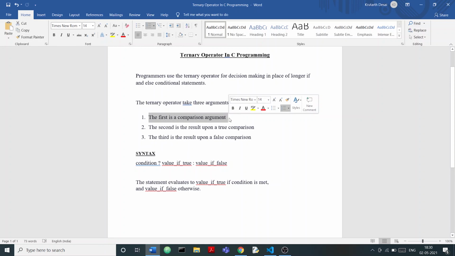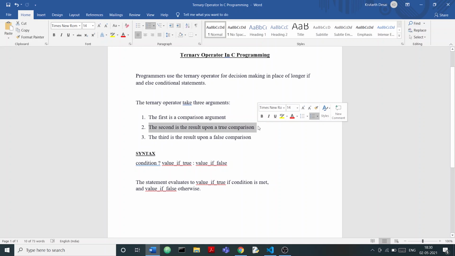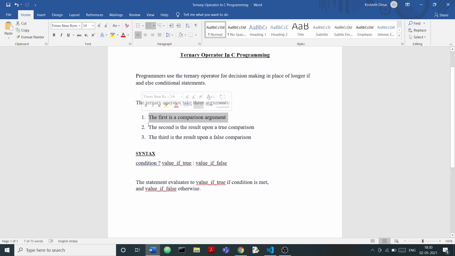The first argument is the condition, for example: a less than b, a greater than b, a equal to b. These are the conditions we need to provide. And the second argument is what should be output if the condition is met. That is, if the condition provided as the first argument is true, then the thing provided in the second argument should be output.